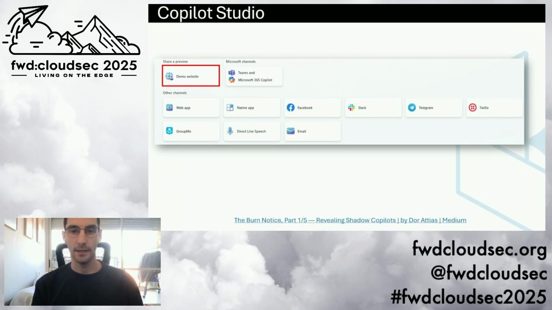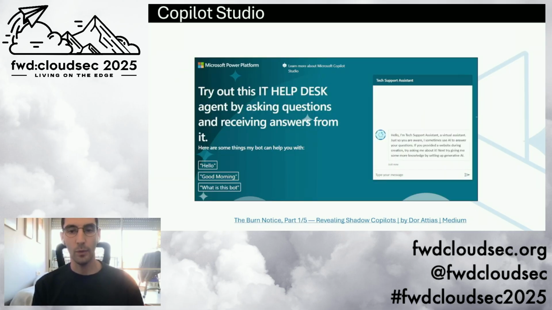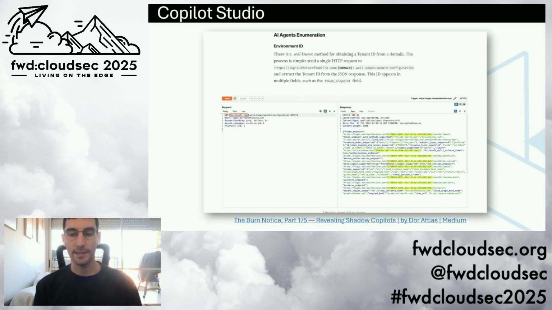So the answer is yes. In Microsoft Copilot Studio, the case was a little bit different from what we talked about here. A demo website is created automatically when creating an agent, no matter if and how you choose to publish your agent. A link to this website will always exist. And there is research published by Dor Attias that demonstrates how these demo websites of external users could be found and accessed. I'm attaching a link to the research in the presentation, and I really recommend you read it.